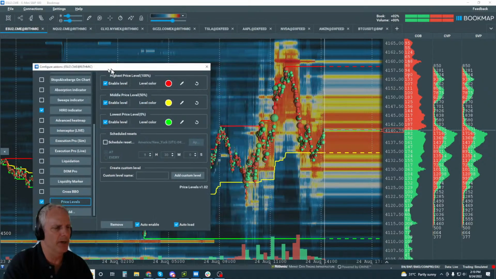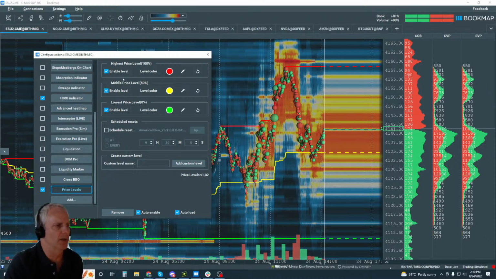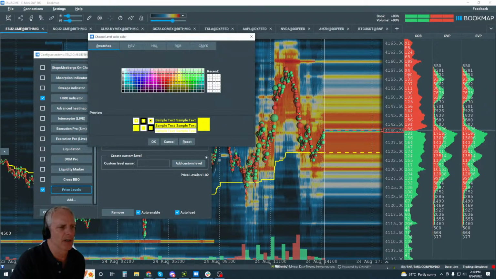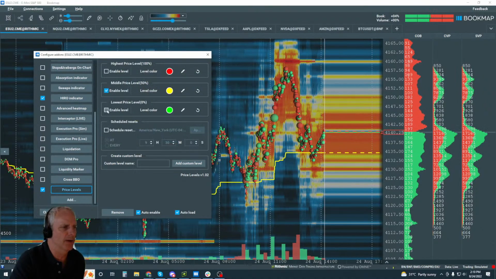This is what's enabled. Now if you don't want to look at the highest and lowest and you're just interested in the midpoint, well, then disable them. Okay, and then in here you put in whatever color you want. Okay, that's all pretty straightforward here.